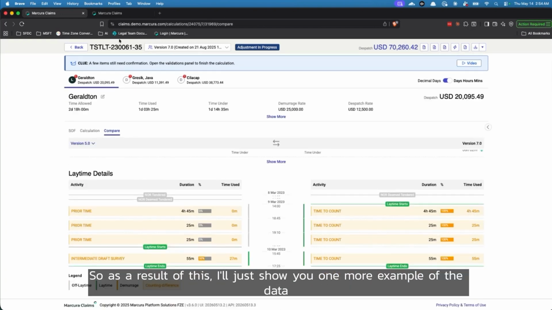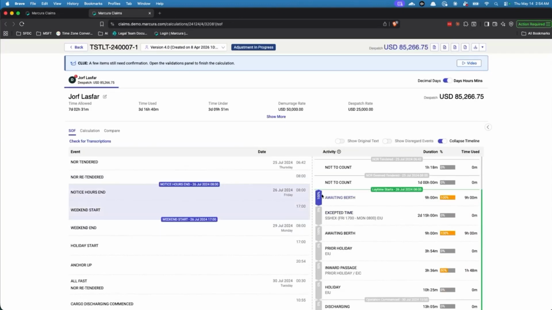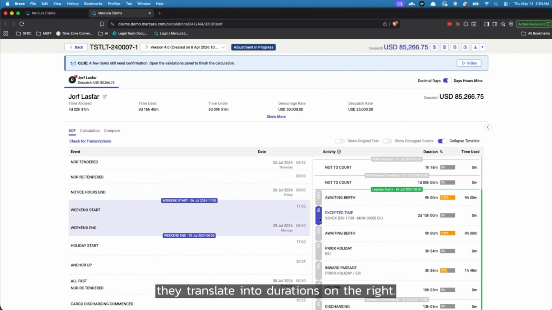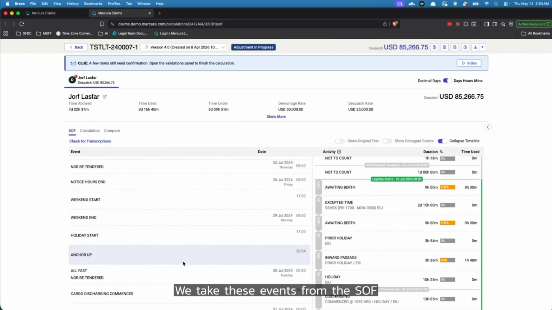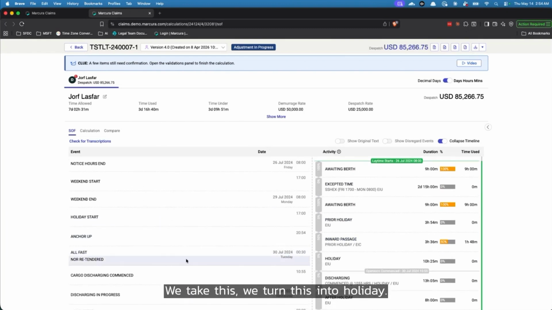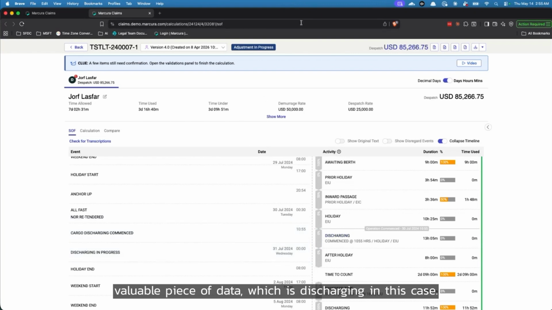So as a result of this, I'll just show you one more example of the data, and then again, reach out to us if you want some more information. You see these events on the left, and then you can see they translate into durations on the right, right? We take these events from the SOF, we turn this into inward passage. We take this, we turn this into holiday. We take this, we turn this into discharging. It's multiple events on the SOF turned into one big valuable piece of data, which is discharging in this case.